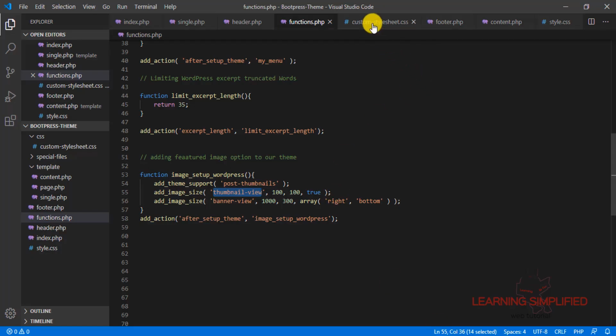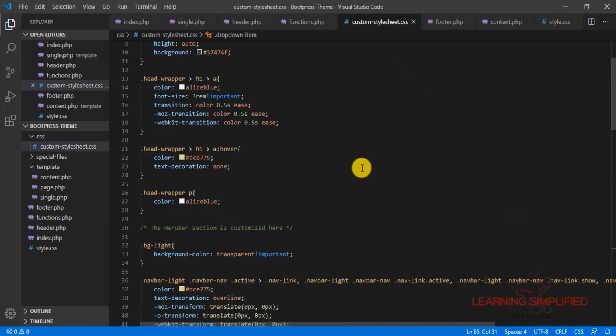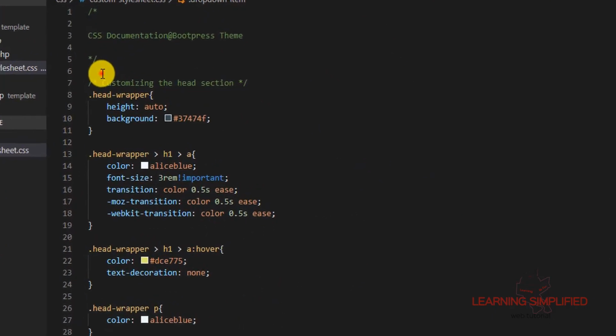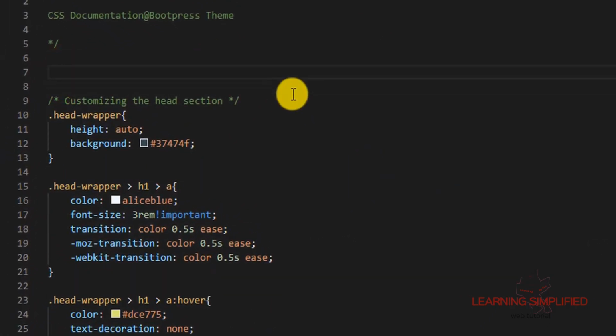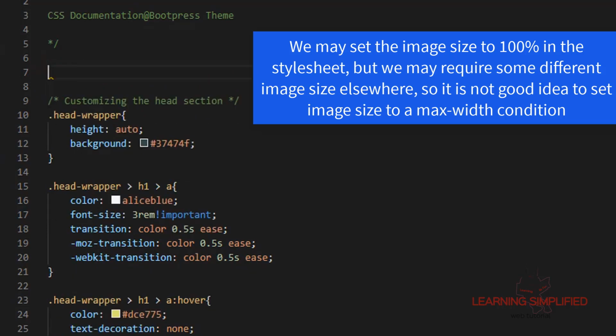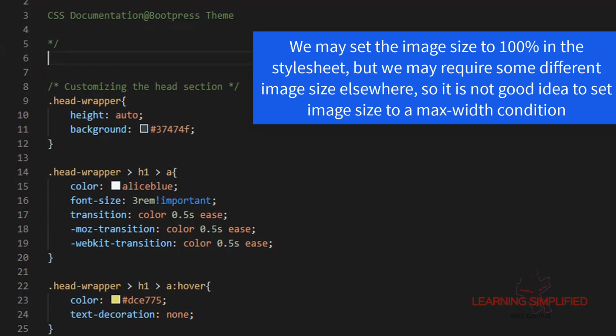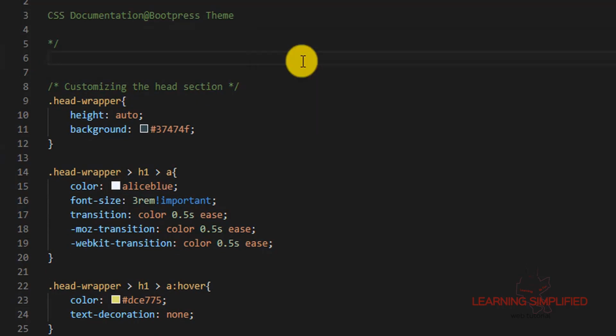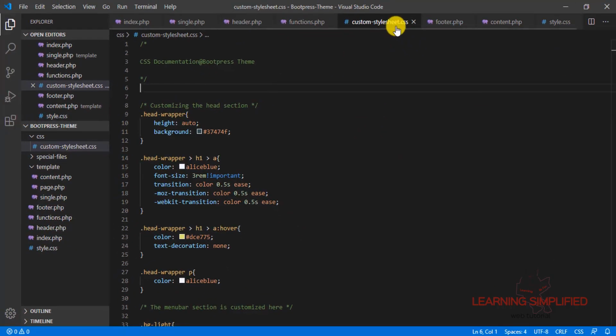Another thing we can do in this custom style sheet.css, on top of everything, is mention some kind of image max-width property right over here. But this isn't always a good idea, because in some cases we might need a separate image property which takes the 100% width as well. So there's a problem in preventing this with the aid of this custom style sheet.css. That means we cannot stylize our image element right over here.